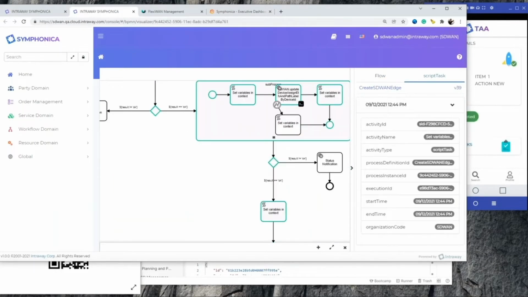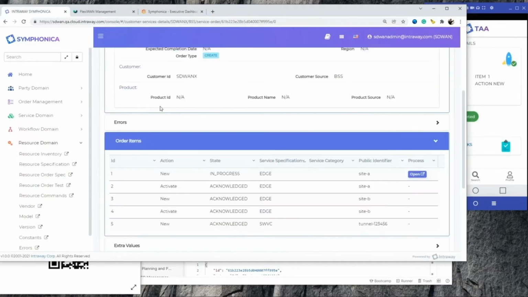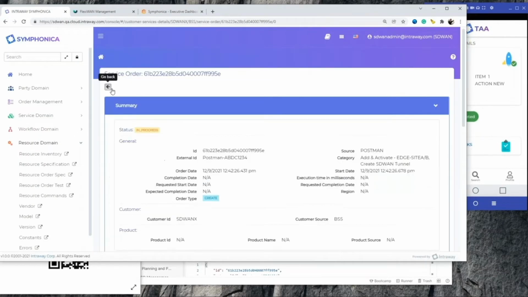At the end of the flow, if we return to the execution status of the service order, we can see that item 1 of the service order sent is complete and item 2 is being executed. So we check that.